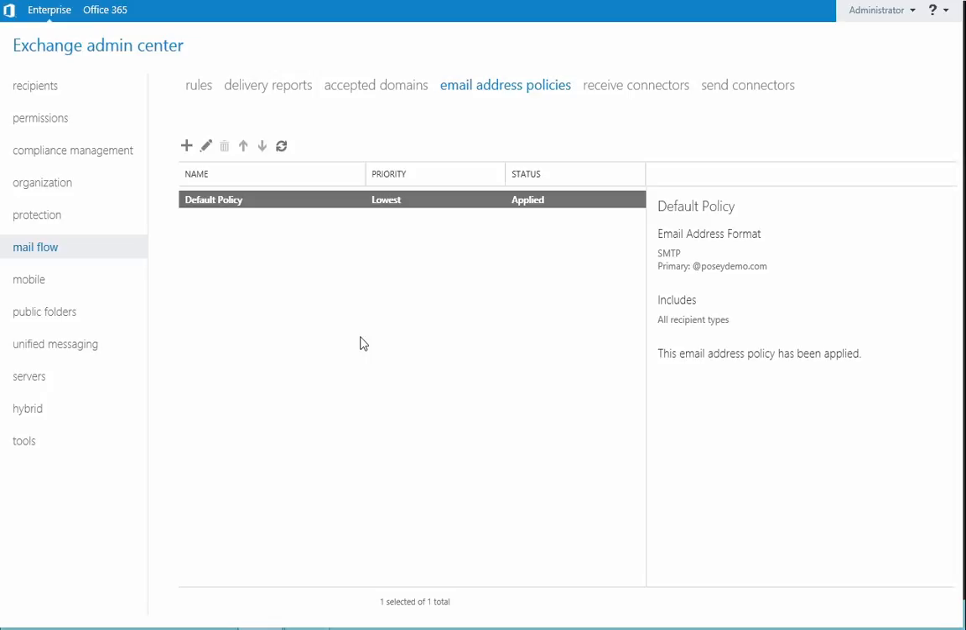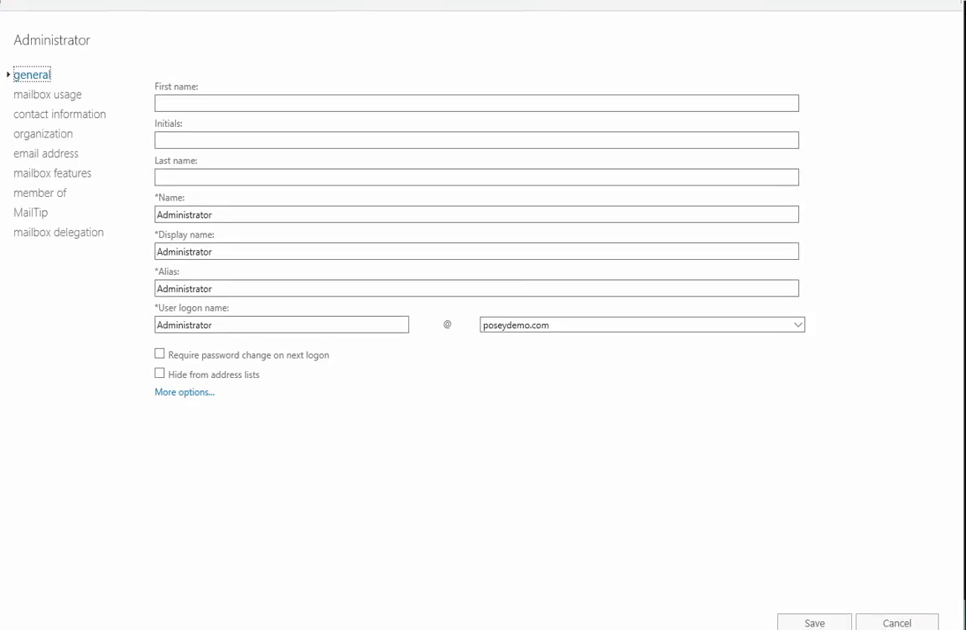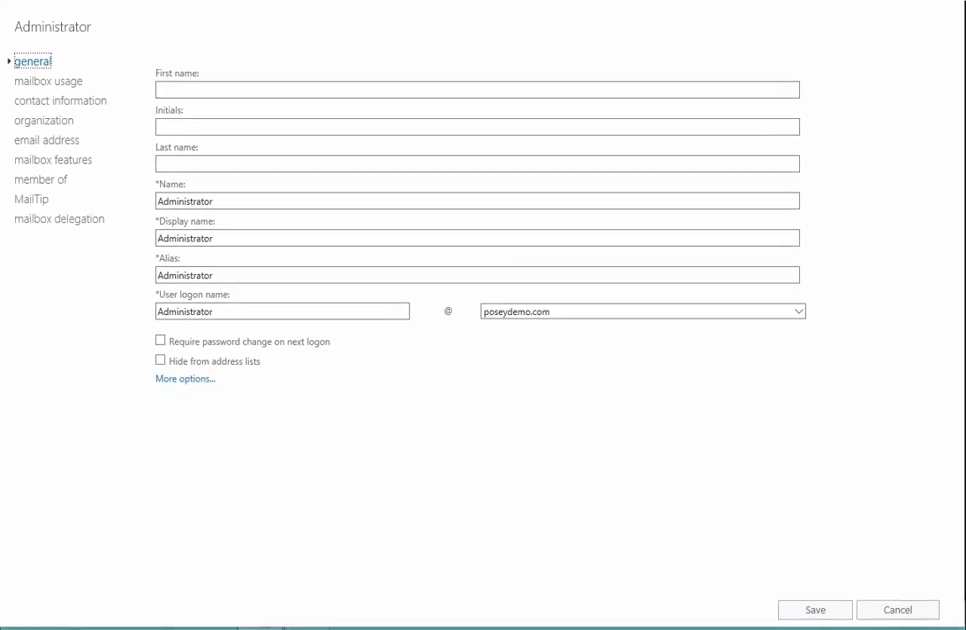But one thing that I do want to do is I want to show you how this policy gets applied. So if I select a user and I click on Edit, then this is going to bring up another browser window. Let me position this to make it a little easier to see.